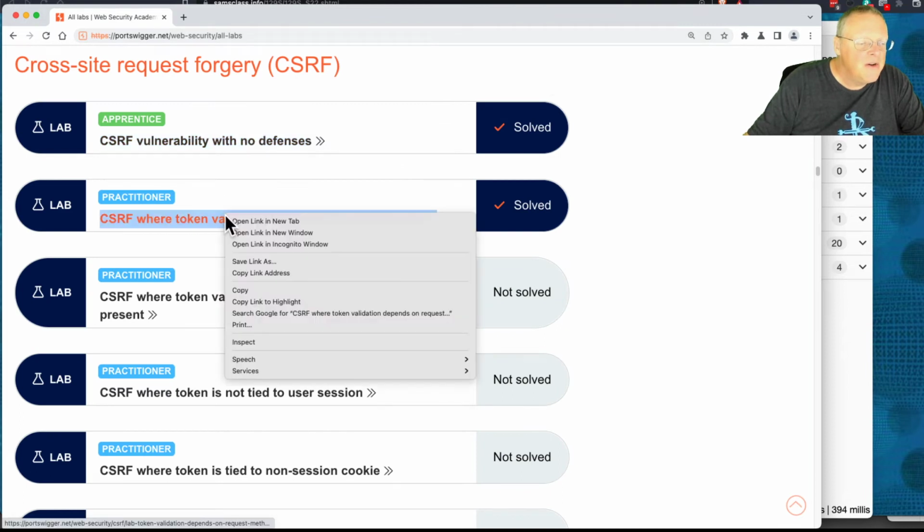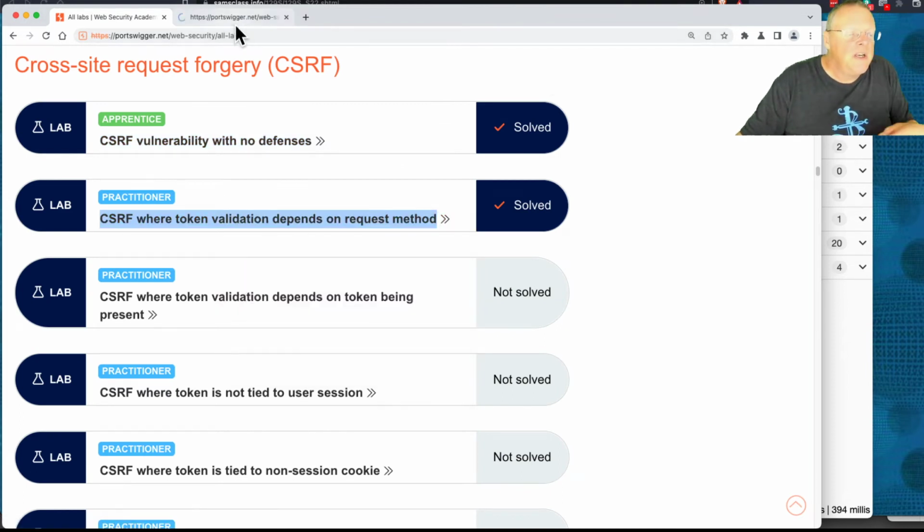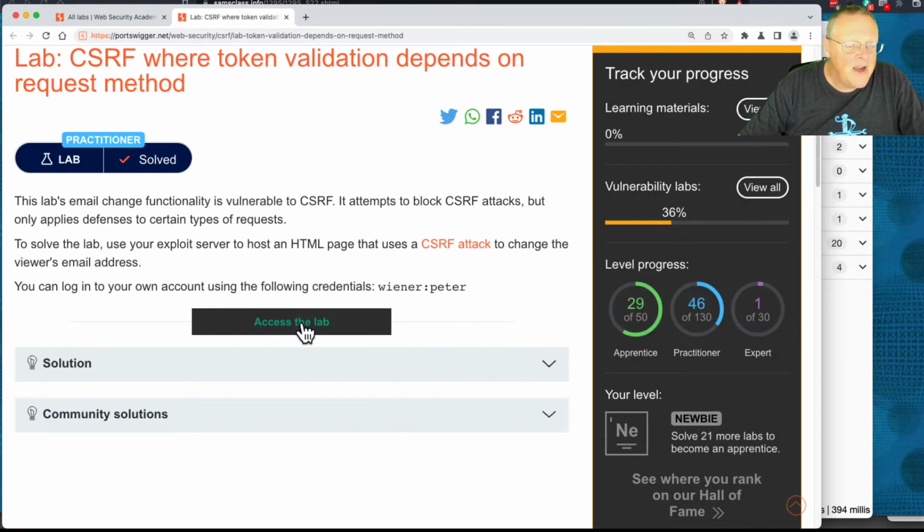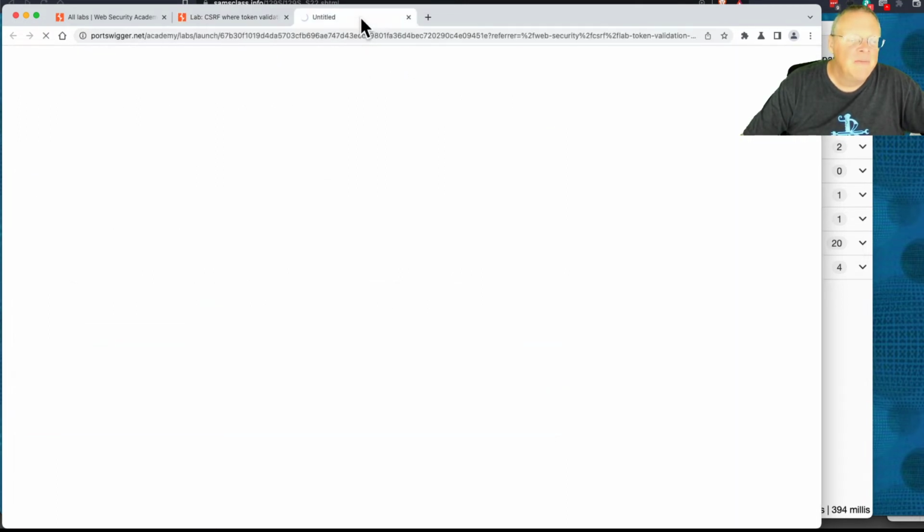So this one here is where the token validation depends on the request method. And this I found a little confusing. You have to create a strange request that doesn't really make much sense, but apparently it fools this server.